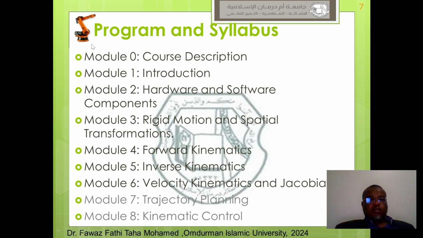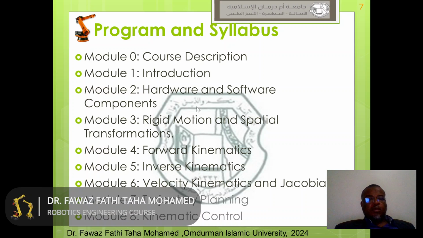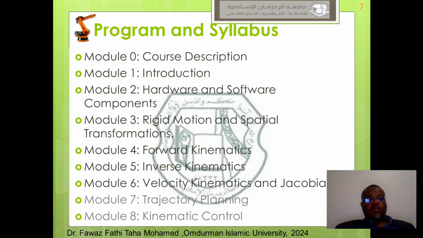So here we can see our modules. We have 8 modules, or 8 chapters. First of all, we will take an overview. Then we will build a strong foundation with the hardware and software components. And then we will discuss the algorithms that we will need to develop in order to control our robot, or to force our robot to follow a specific trajectory planning.